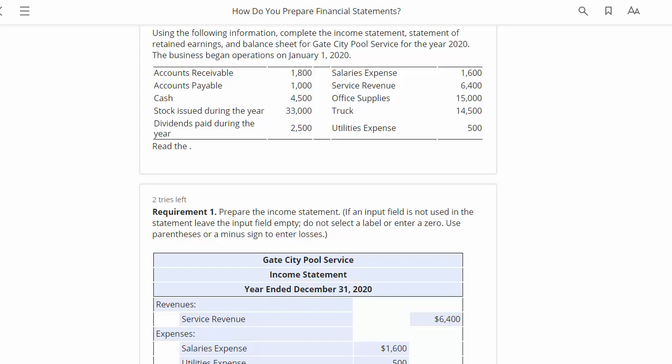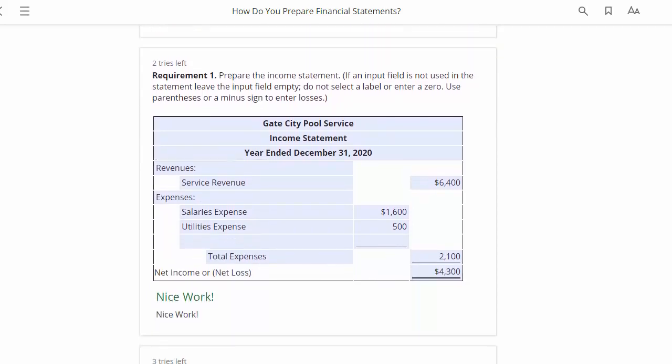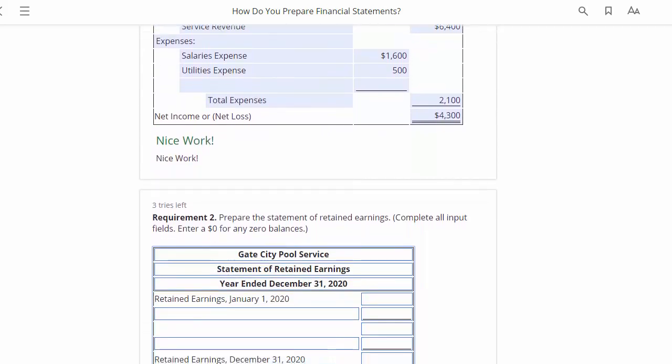Okay, in a previous video, we put together the income statement for Gate City Pool Service. We had the information up top. I've put it down here. Be sure to search for that one if you want to watch that one. Next, we're going to calculate the statement of retained earnings.